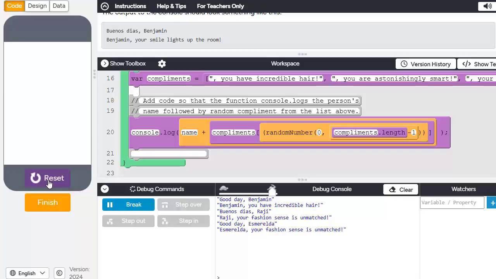Reset it, run it. There we go. Good day, Benjamin. Benjamin, you have incredible hair. Oh, nice. Okay, we got that one done.